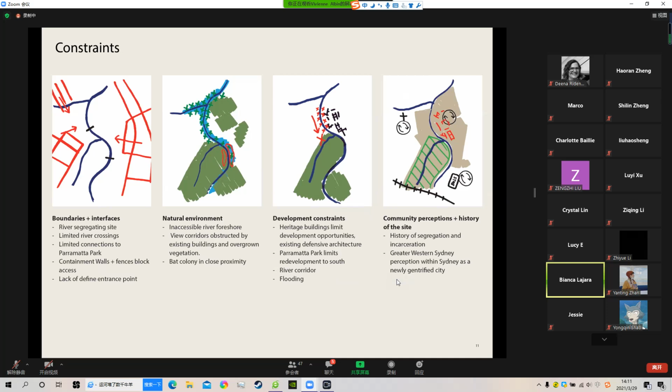These result from site segregation, accessibility across the river, and access into the site, including a lack of a defined entrance. Geographically, our plan needs to consider the site's proneness to flooding. Additionally, the river's surrounding vegetation creates inaccessible paths and view corridors. Existing fauna, including the bat colony, and interactions with the community need to be considered. As well as these natural elements, we are limited in terms of development by the existing heritage buildings and defensive architecture, as well as Parramatta Park to the south.